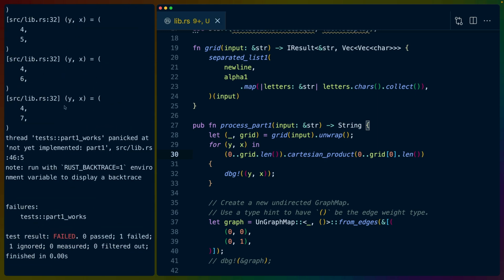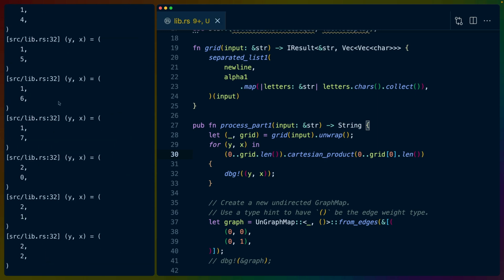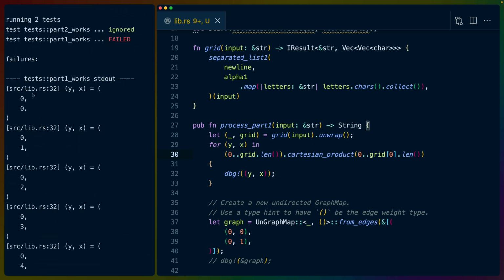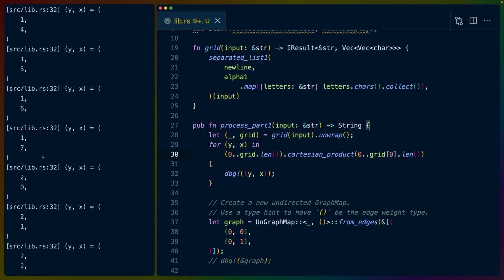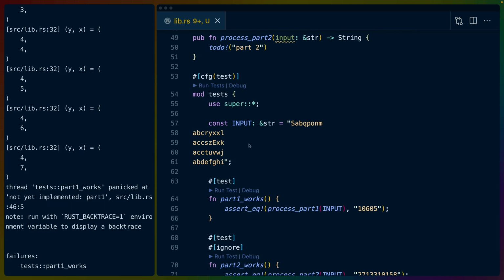And when we do that, we get all of the grid points that we need to care about. So 0,0, 0,1, 0,2, and so on, up to 4,7. Does that look right? 1, 2, 3, 0, 1, 2, 3, 4. Okay. Yes. 0, 1, 2, 3, 4, 5, 6, 7.